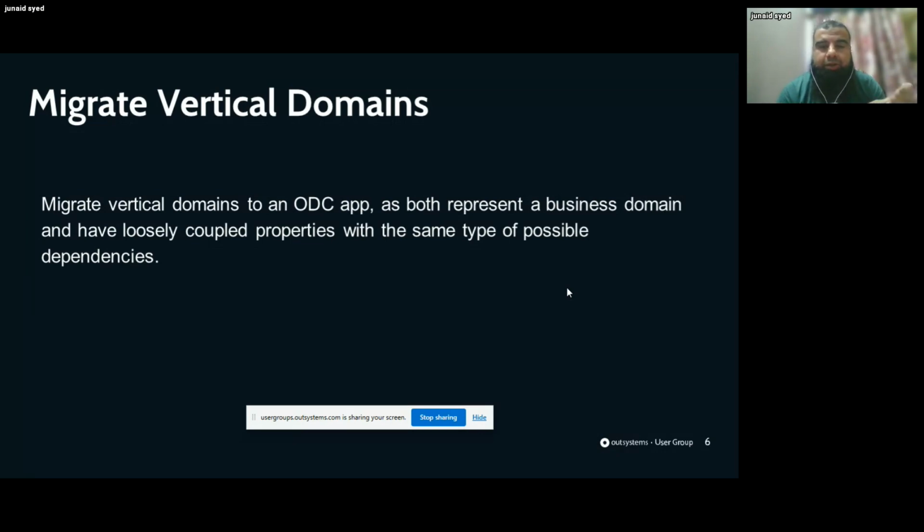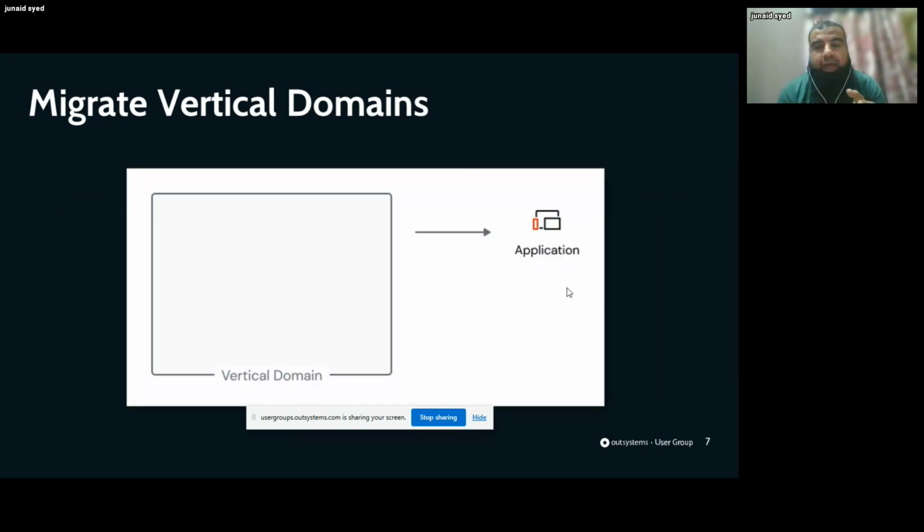But in crux, what it is trying to say is that the vertical domains which are serving a very specific area of business can simply be mapped to an app in ODC. So if there is an application which belongs to a vertical domain, it is kind of independent, serving a specific business domain on its own, so it can simply be translated into an application on ODC.